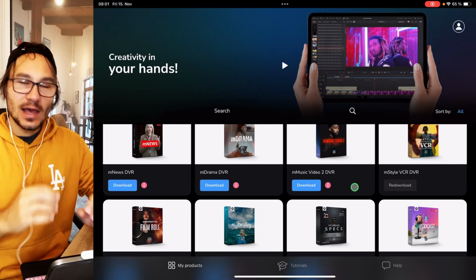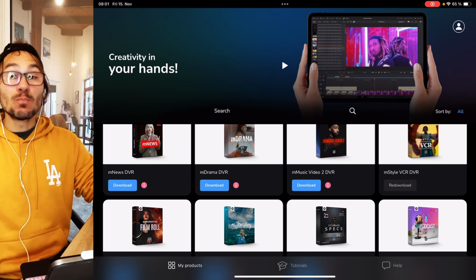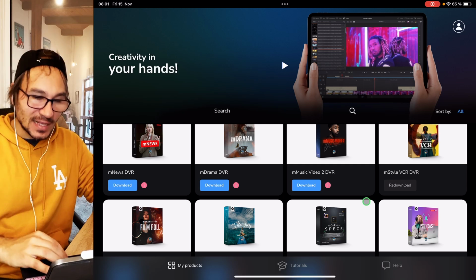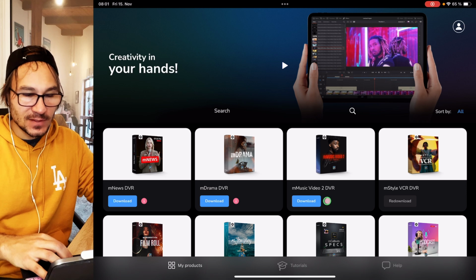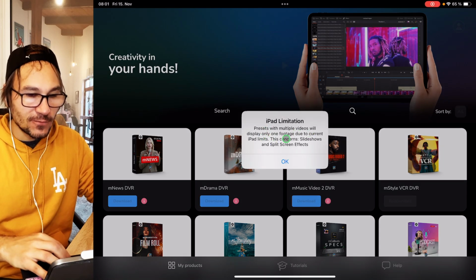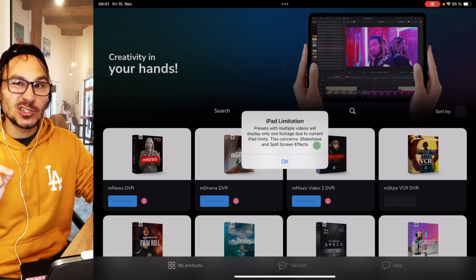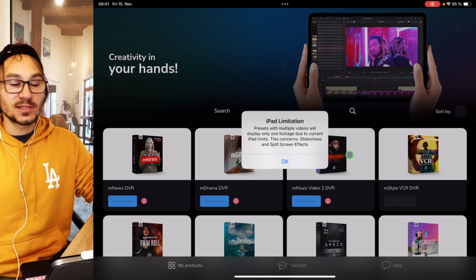So now this is done. And one important thing, MotionVFX has tons of plugins, and most of the plugins that they have for DaVinci Resolve work, most of the stuff. But in some of the plugins, let's say for example here, Music Video 2, they have this little information here: Presets with multiple videos will display only footage due to current iPad limitations. So these have some problems, some issues, but that doesn't mean that you cannot install this plugin and use most of the stuff that is in here.